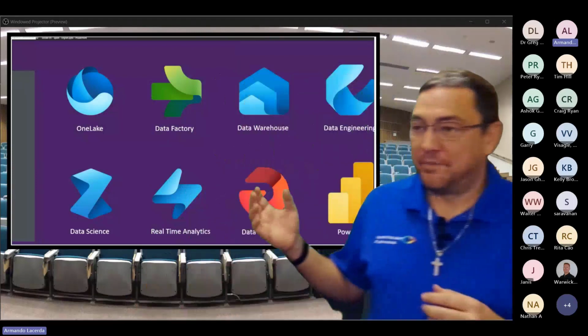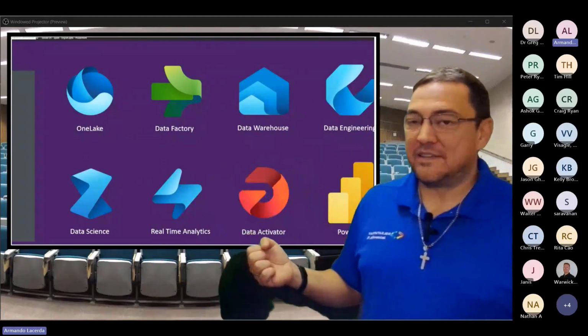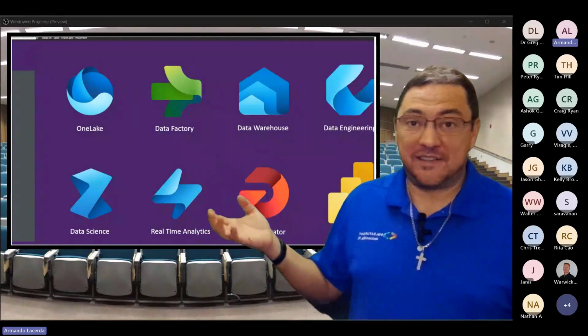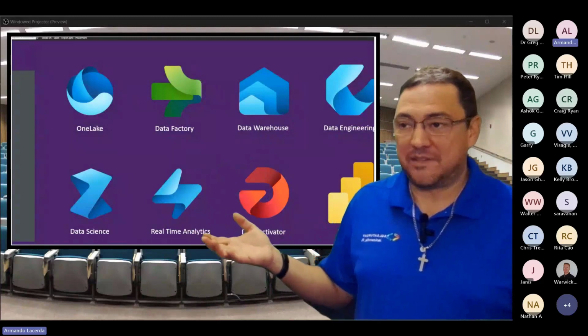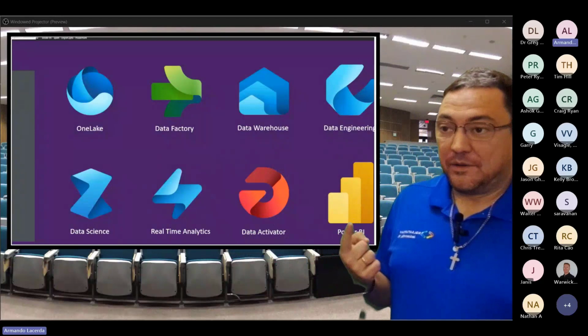So this slide here that I put together summarizes the services we find inside Fabric. This is everything that exists. I mean, not everything, but the major elements that exist inside Fabric. Power BI, of course, is there, integrated with Fabric.